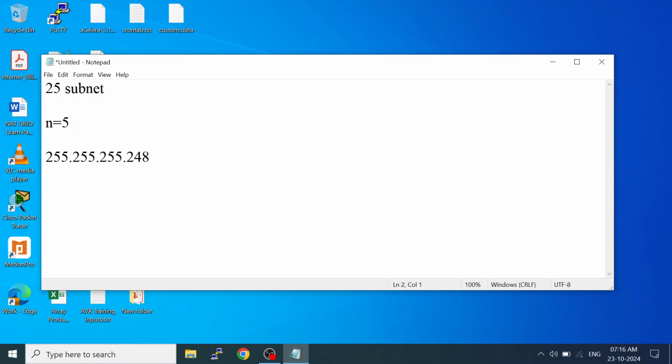2 to the power 4 equal to 16, 5 equal to 32. So n value is 5. When you are going to convert the binary number, then it will come 248. So correct your mistake if you have done.